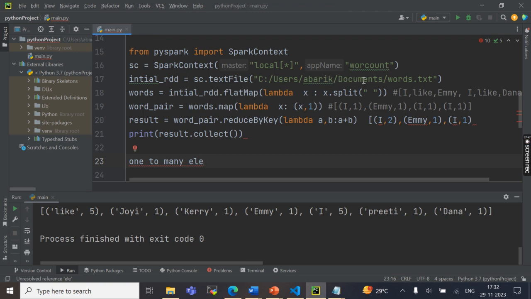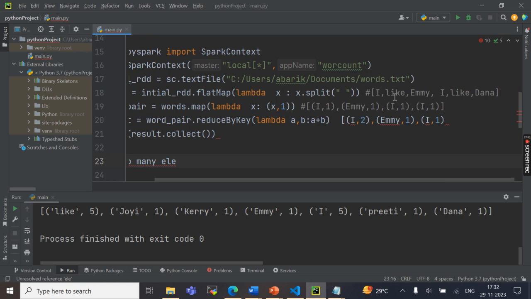So we only gave one string and we are getting a list of many input elements. So that's the difference. FlatMap will try to flatten the data. And map will take one input. If you give n inputs, it will give you n outputs.